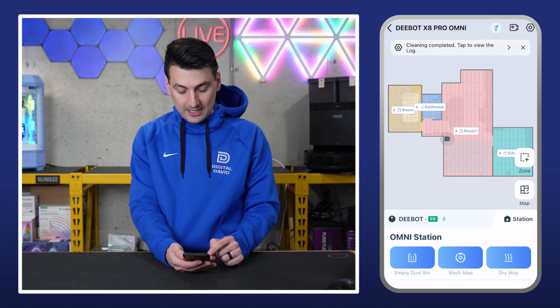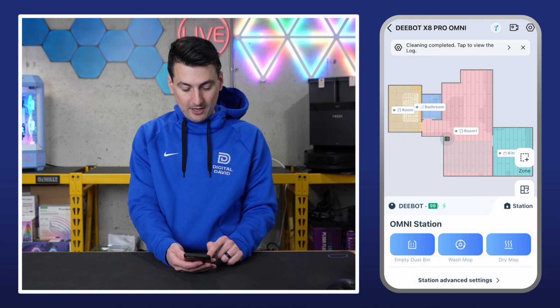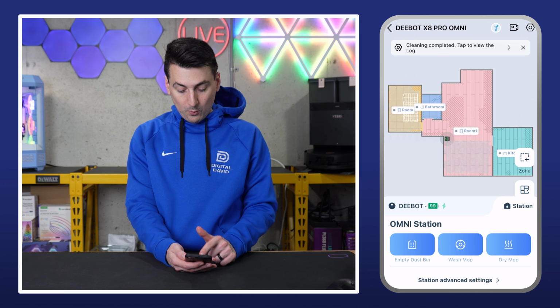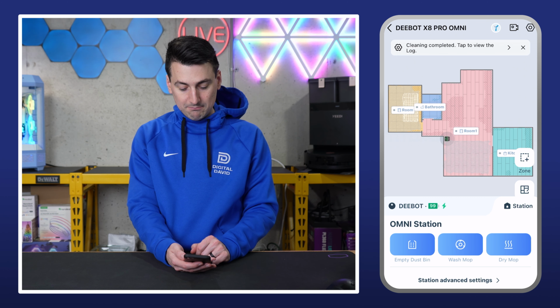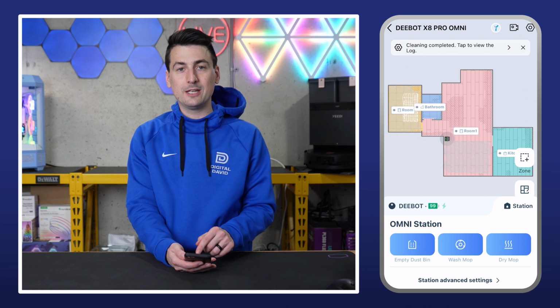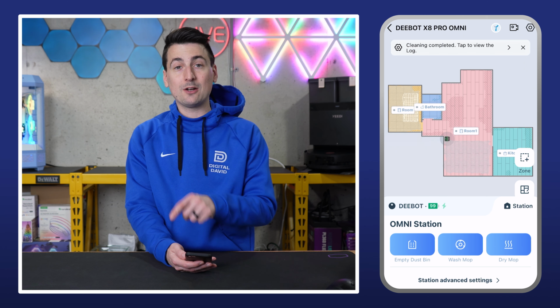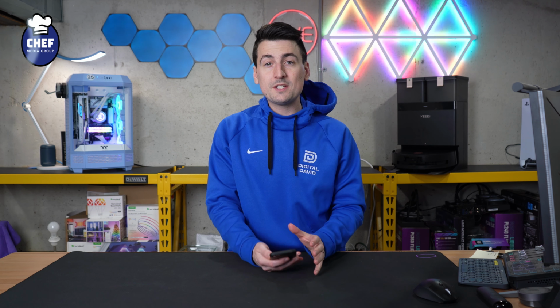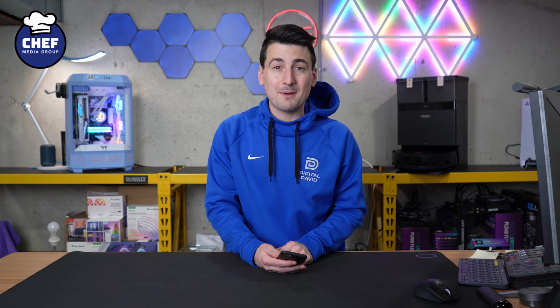And now looking at the station tab here, we have a couple options for the Omni station. We can empty the dustbin, we can start a mop wash, and activate mop drying. We also have our station advanced settings here that we can get to again that we looked at from the top right hand corner settings icon. So it's a very detailed app with a lot of customization.